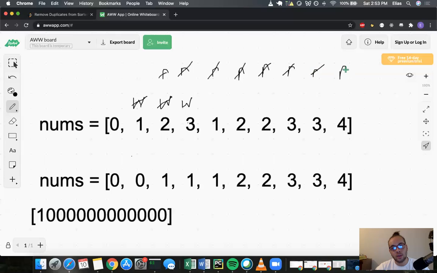Now we go to our reading pointer. Is our reading pointer equal to our writing pointer? Nope. So now we have to change the value at the index 1 ahead of the writing pointer. Make this a 4. Move our writing pointer forward 1. And then move our reading pointer forward 1.